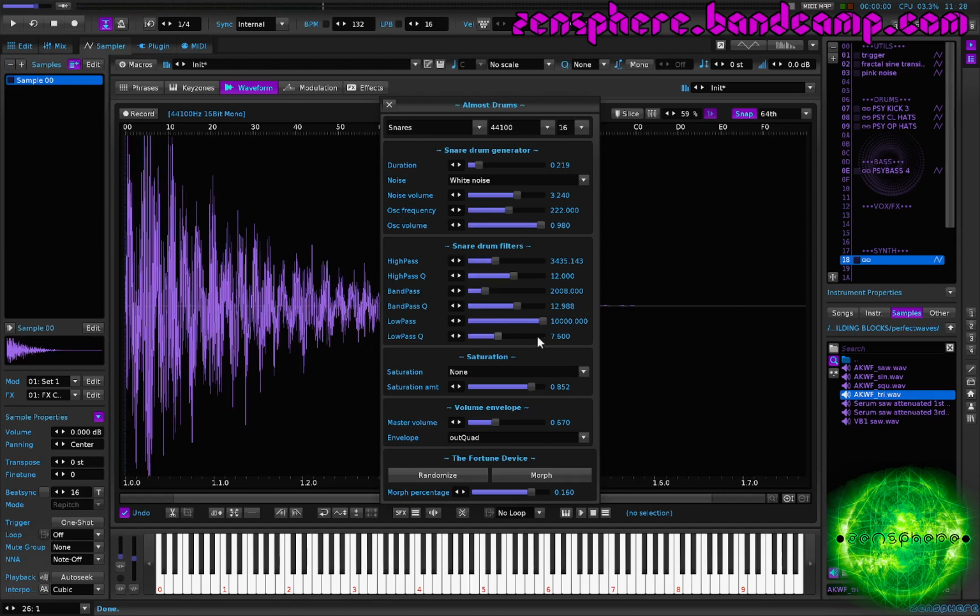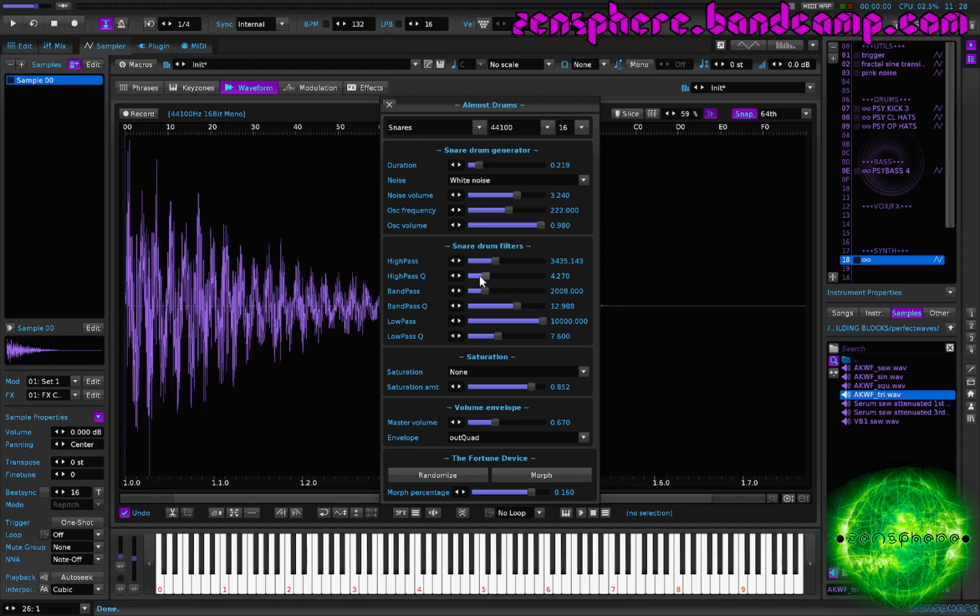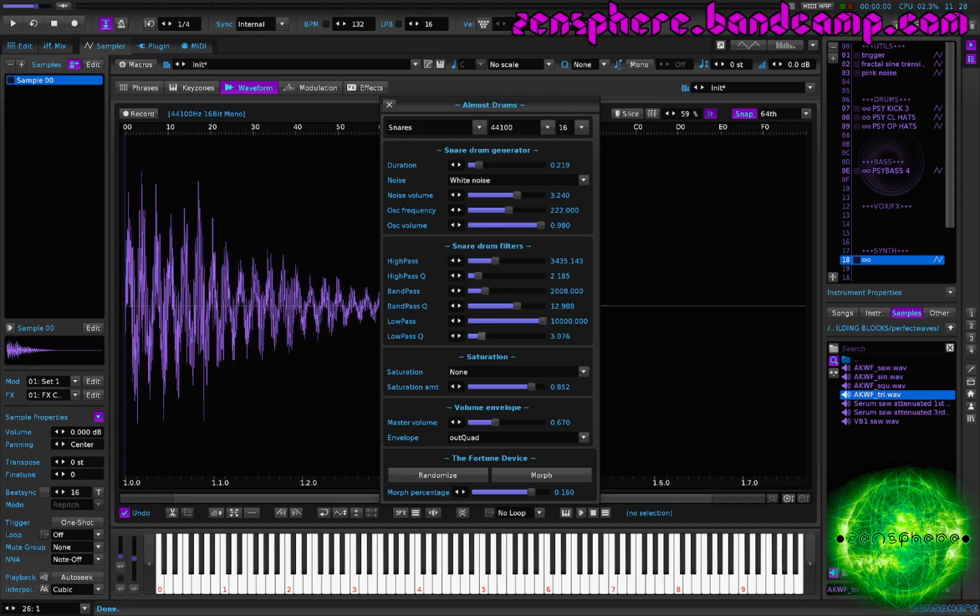Now the filters in this tool can be very resonant, so you may get some unexpected results. You can try bringing the resonance down, and that should make your filters behave more like you might expect.